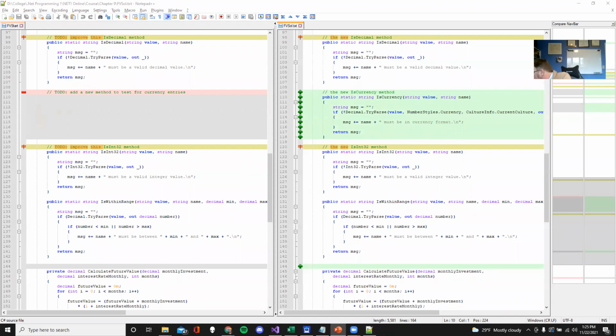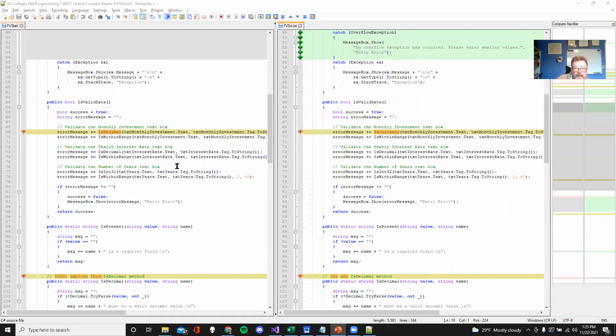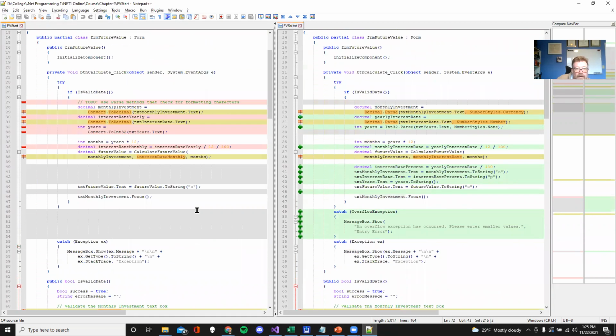Change to decimal method within the is within range method to a parse method. This is number 6, that allows numbers in all decimal types. This one was an interesting crack here, right? Okay, so that's them using the is currency, right? Is that it? One more time. Change the to decimal method within the is within range method.